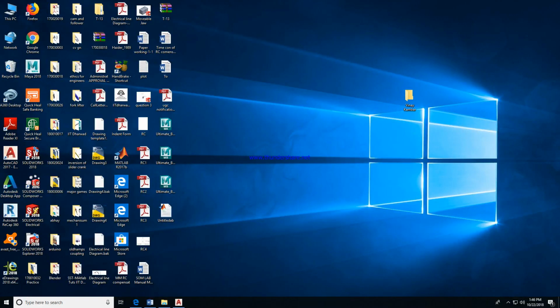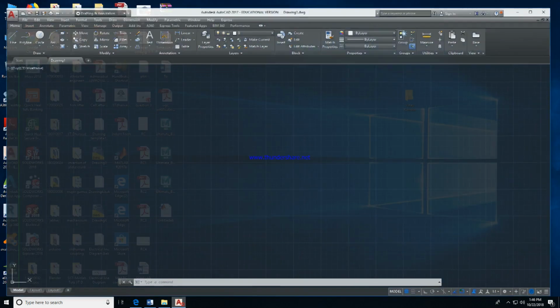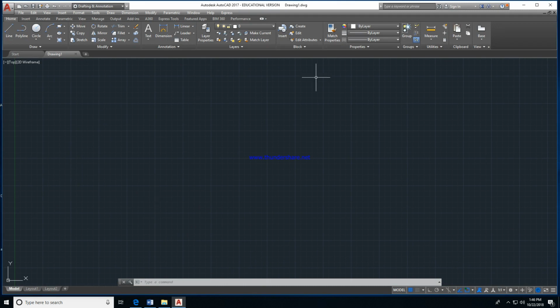Hello everyone, this is Vinay and I'm going to teach you how to create a template for AutoCAD 2D drawings and import it. For that, let's start with AutoCAD 2017. This is my workspace. Here I'm going to do some settings.